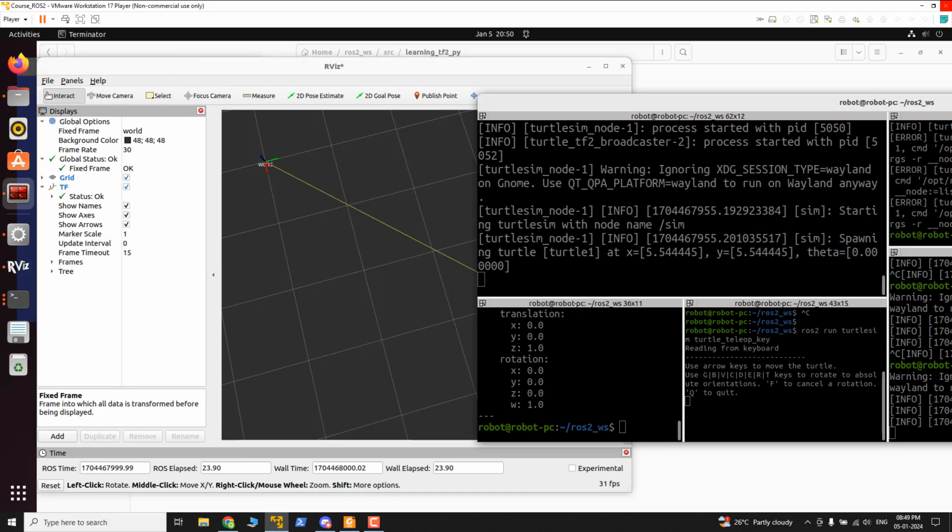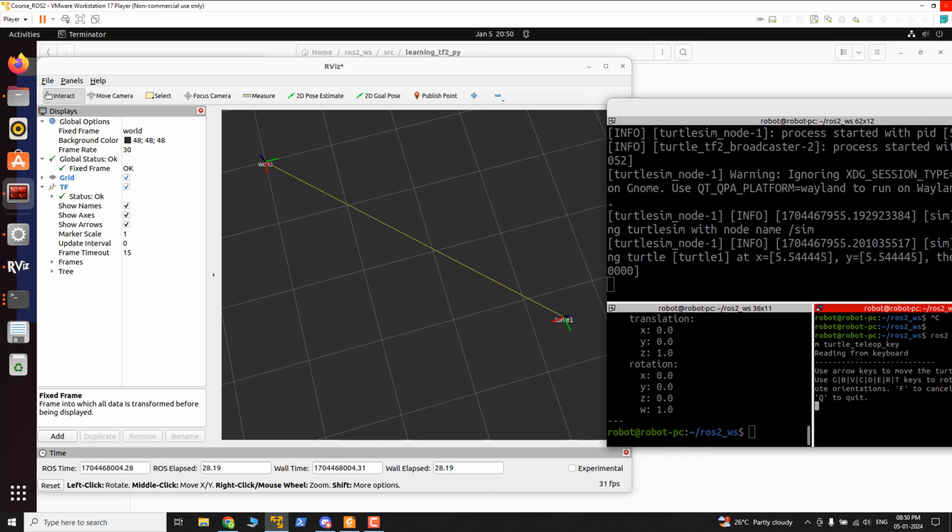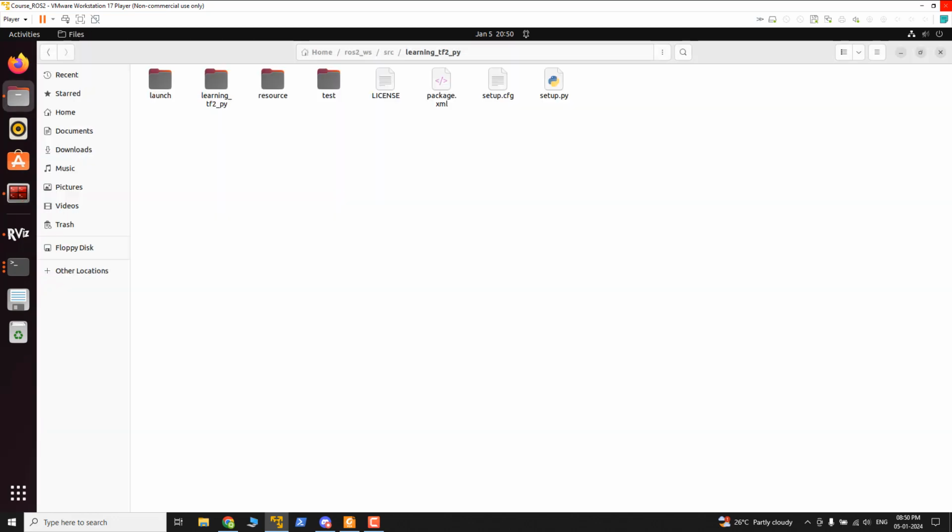When you move the turtle in the turtlesim, the transform of the turtle is getting published. Okay, so this was the demo that we already saw in the TF turtle demo. So this was the main thing. So I can explain the code.